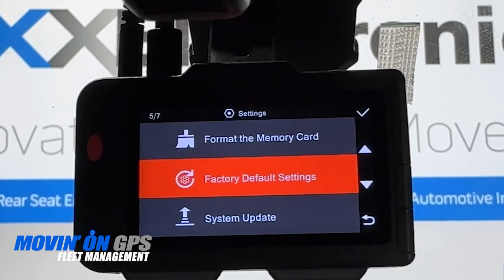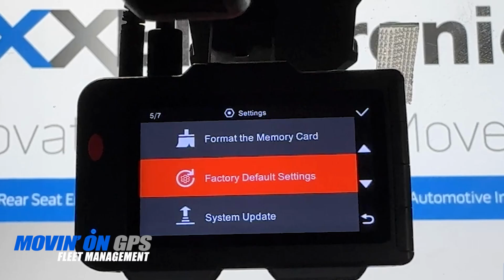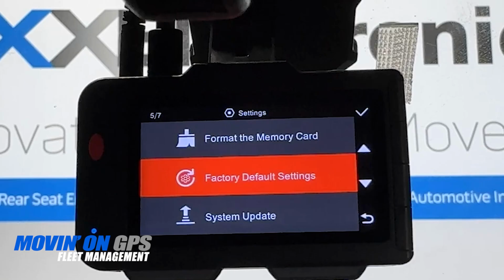The last function we can talk about is the factory default settings. This allows us to return this camera back to its factory settings as if it were new out of the box. If there is ever a feature that you can't seem to find or change, you can revert back to the factory settings.